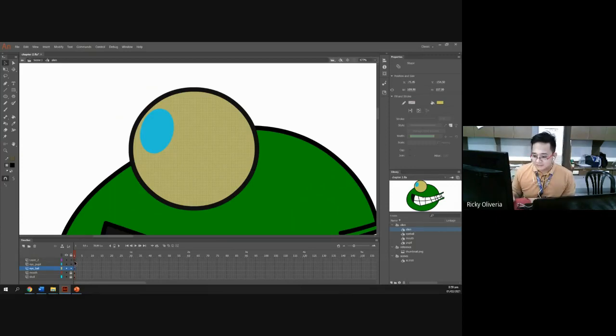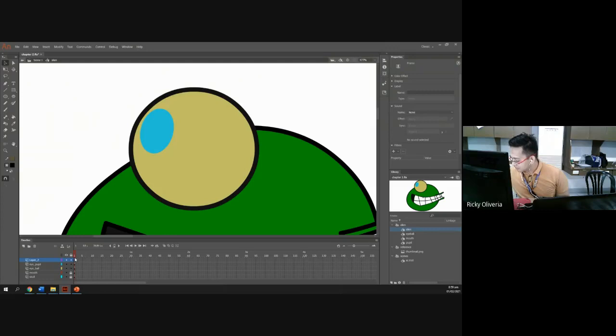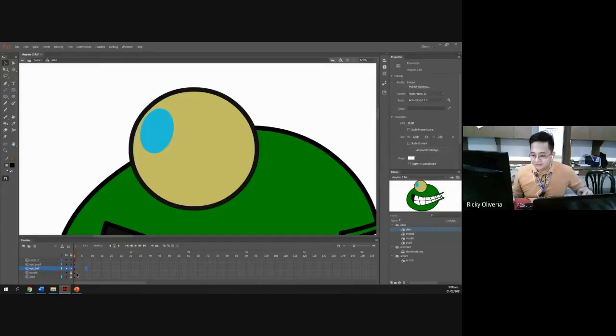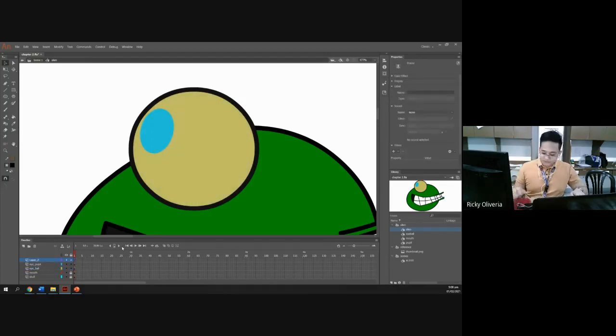And then I click the frame in our new layer. Once selected, Control Shift V to paste in place on that layer. So again, this one I selected, Control C. Then here, Control Shift V.